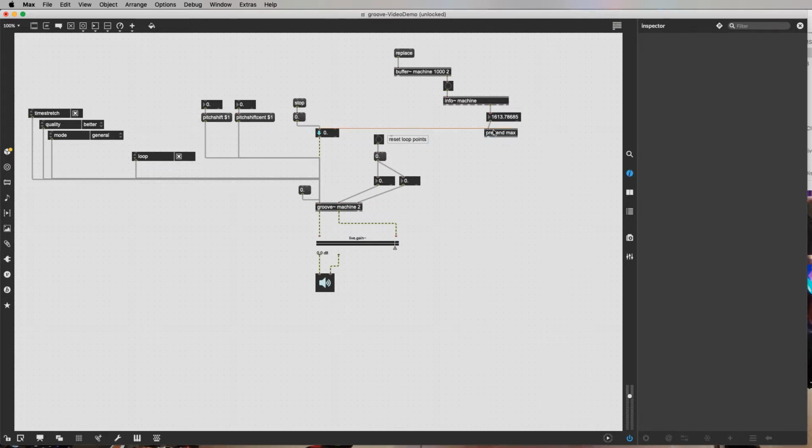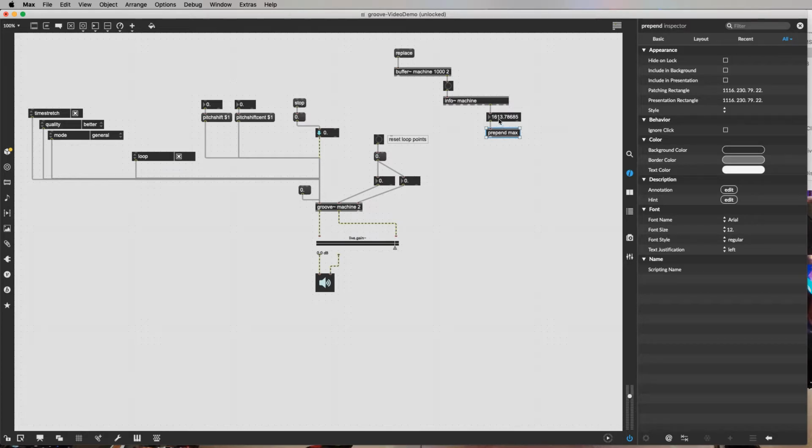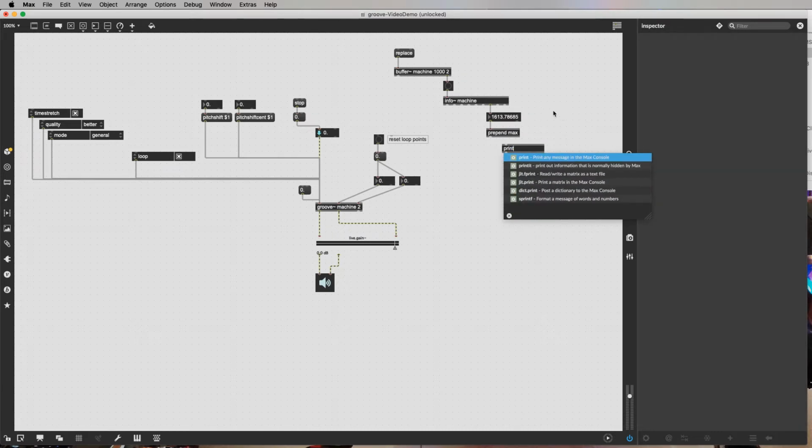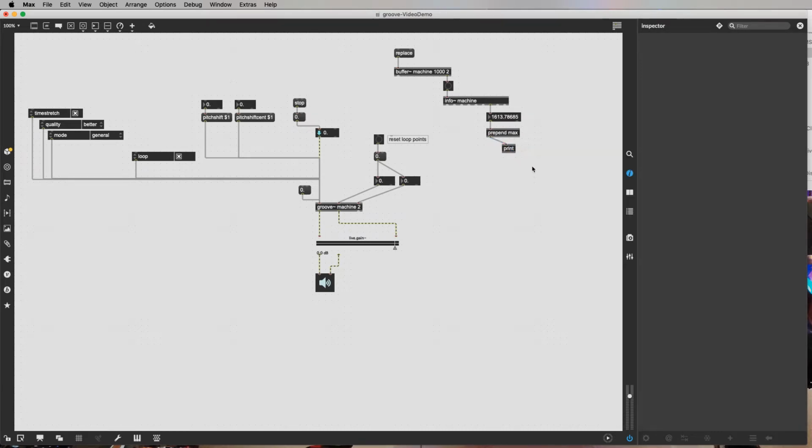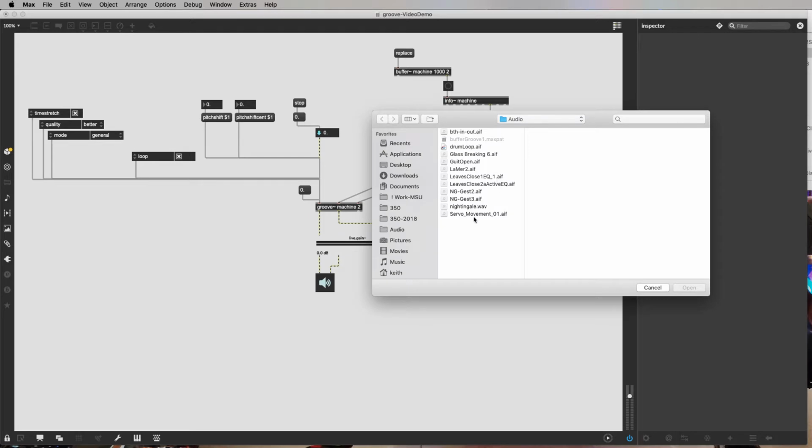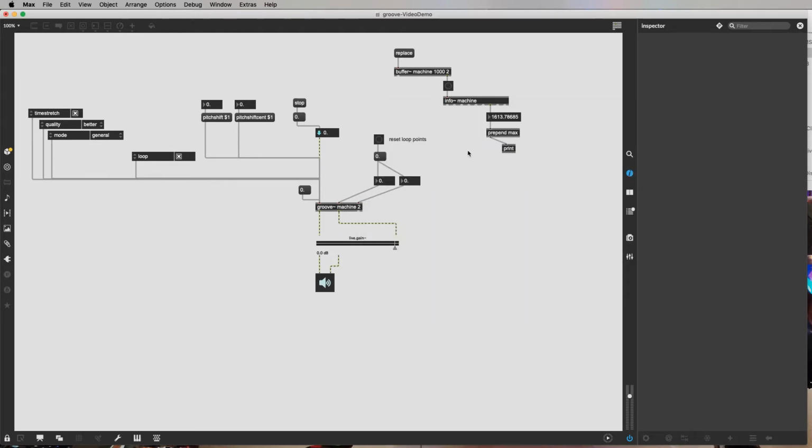So what's going to happen is input comes in to prepend, this number is going to have the message max inserted before it, and I'll print this out. So do the same thing again. Go over here to my console, and it says max 1613.786848. So this is rounded. This is the actual precise length.